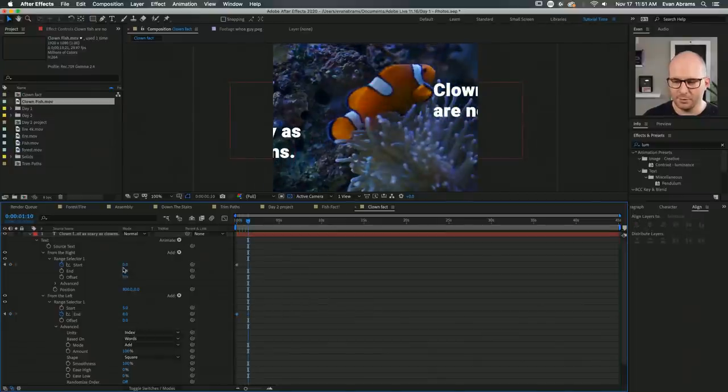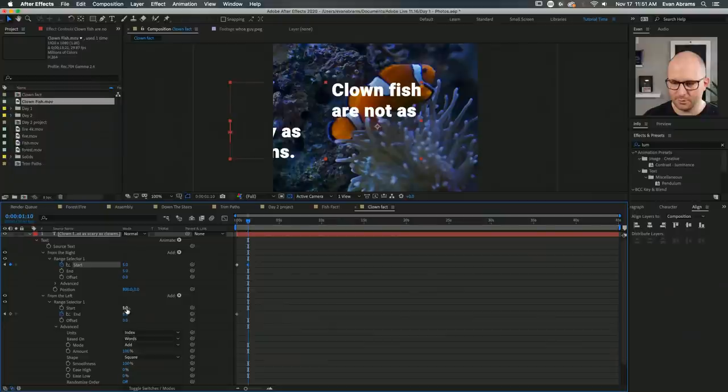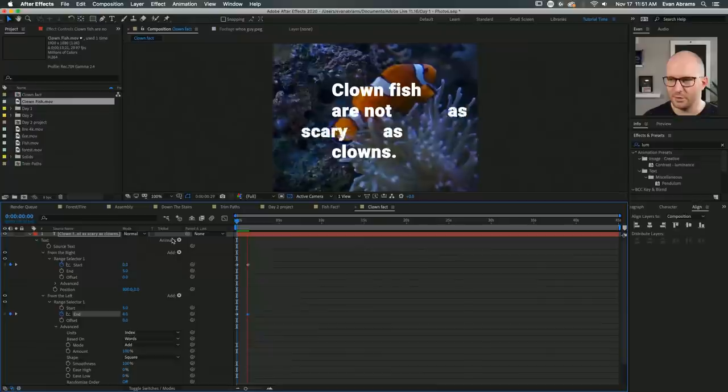And so this one is going to shrink like this. This one is going to shrink like this. And there you go. Clownfish are not as scary.